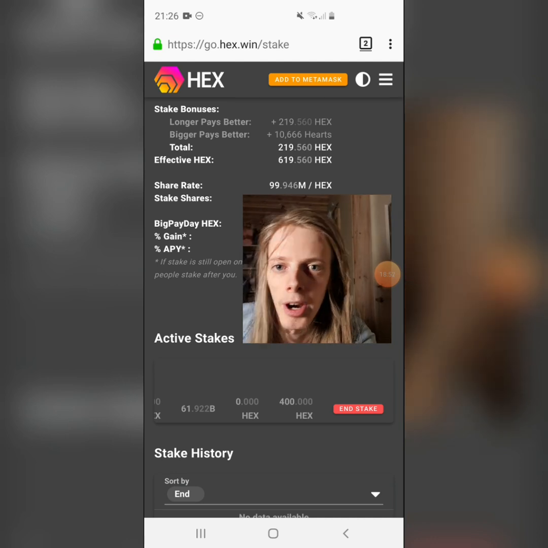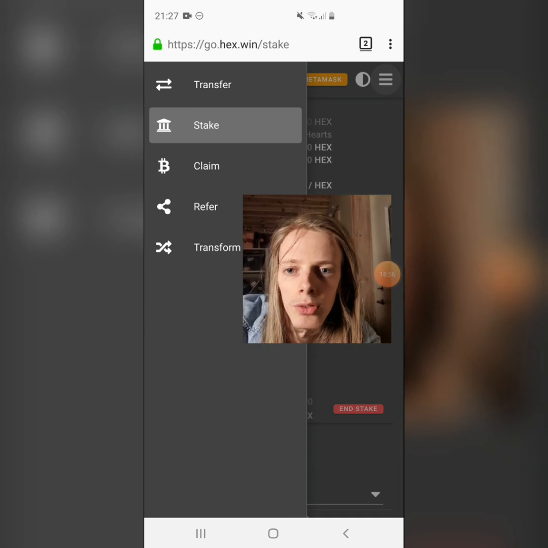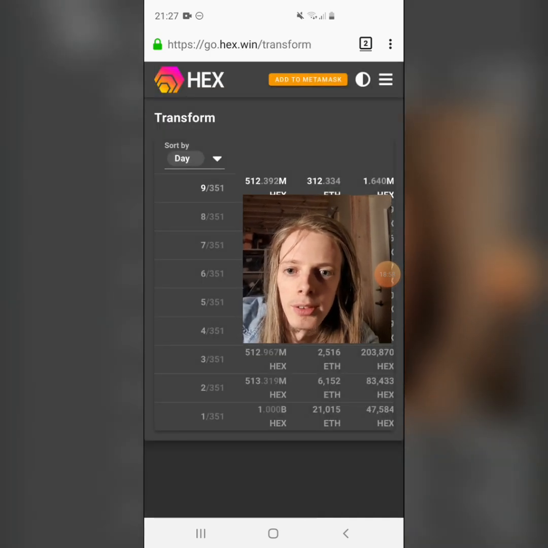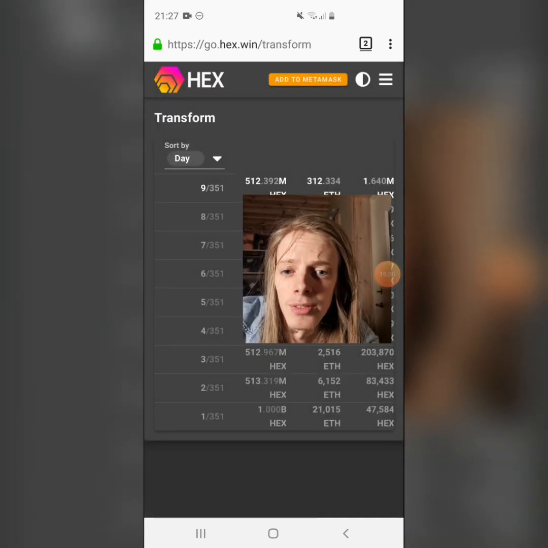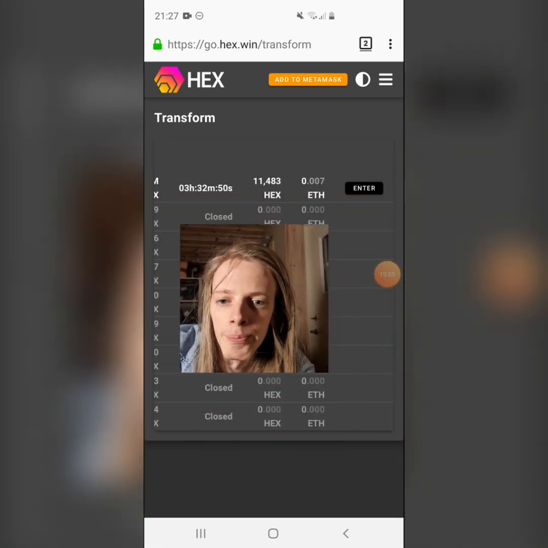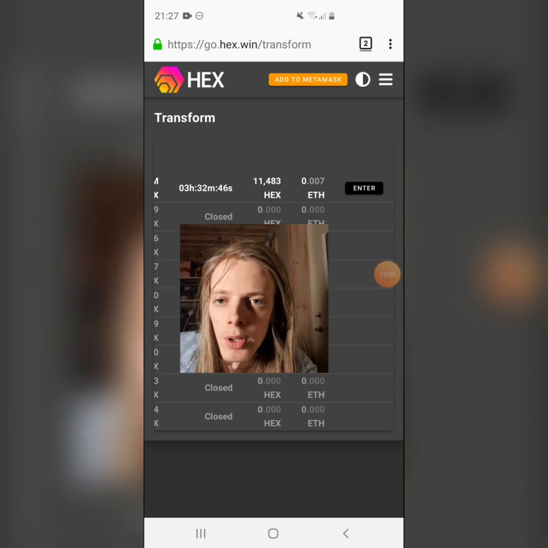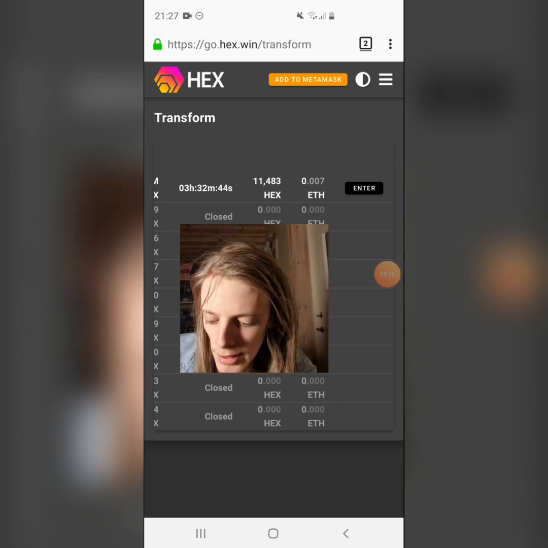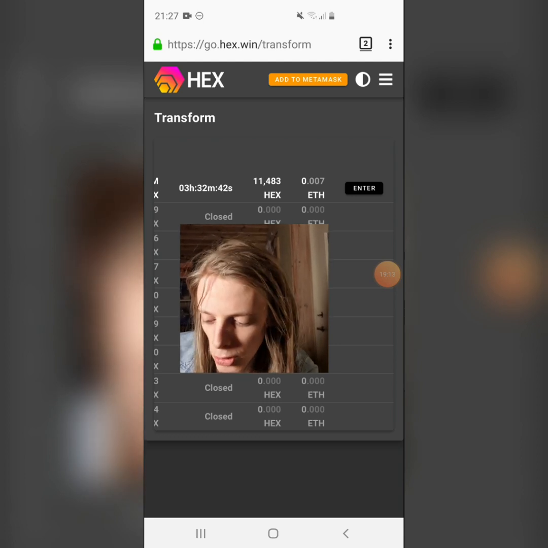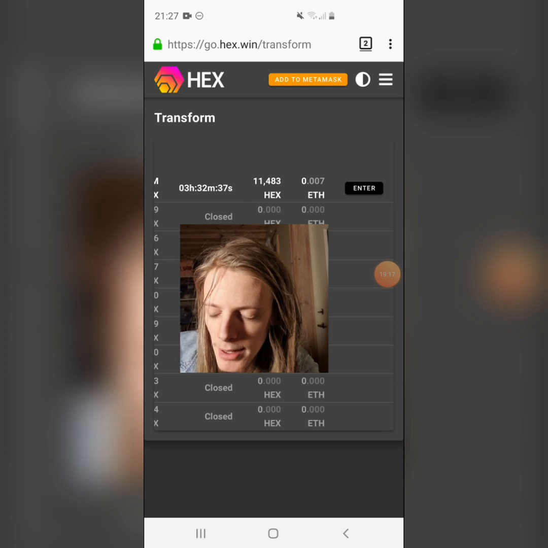The adoption amplifier, AA for short, the transform lobby you can also call it, and the stake function. So it's kind of easy to interact with, to be honest. Hex wants to be a store of value. It wants to be the best store of value. It's been designed to be the best store of value.